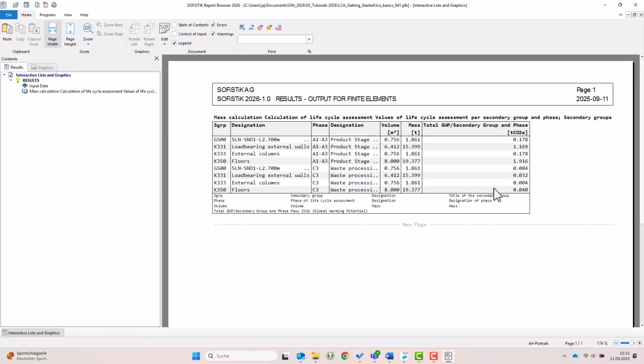With these steps completed, you now have a clear framework for performing lifecycle assessment in SOFiSTiK.